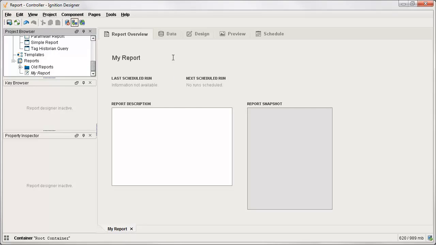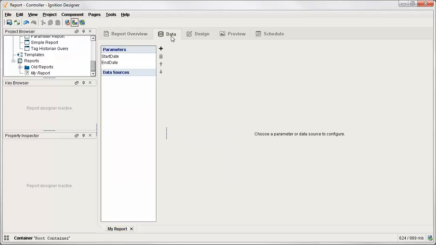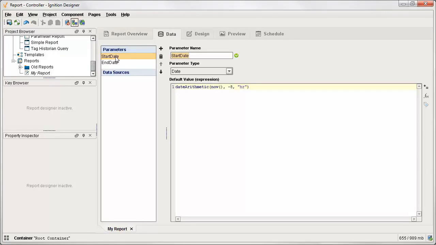Next, we'll take a look at the data panel. The data panel is where you collect all of the data that will be used in your report. You'll see there are 2 parameters here created by default. Every report created comes with a start date and an end date parameter. Parameters are similar to custom properties on Vision components. And you can create any number of parameters if you like.